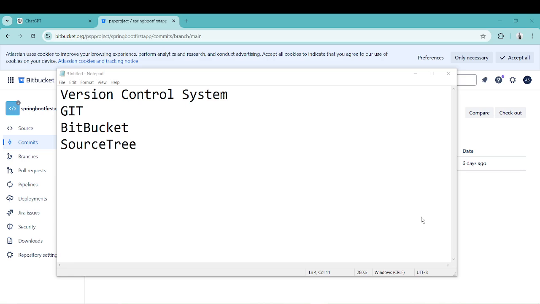When multiple team members work on code, it needs to be managed properly. So VCS is required. Developers should not override each other's code. That is why version control is needed.